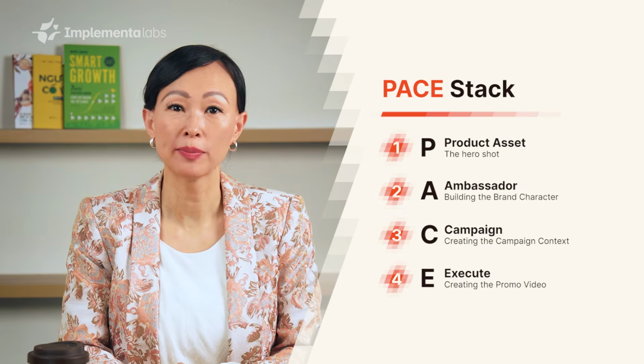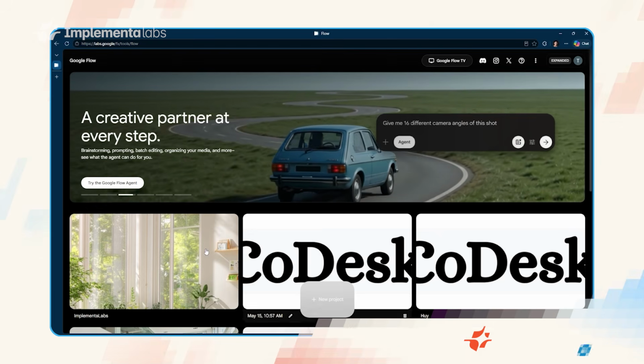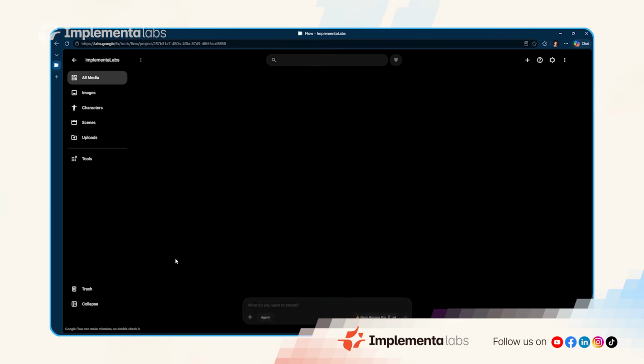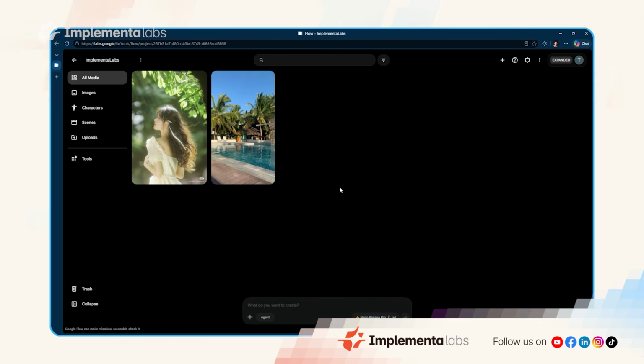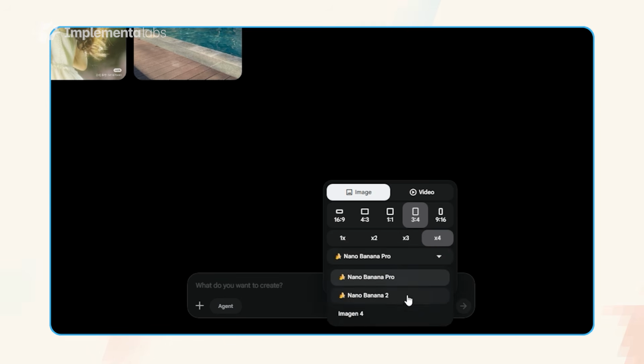First, we need our primary product image, or the hero shot. Open Flow and either create a new project or select an existing one. In the chat bar at the bottom, click the Settings button next to the arrow. We're going to set the output format to image, the aspect ratio to 3:4, and the quantity to 4, so we have plenty of options. For the model, select Nano Banana 2. This is the latest and most capable version.